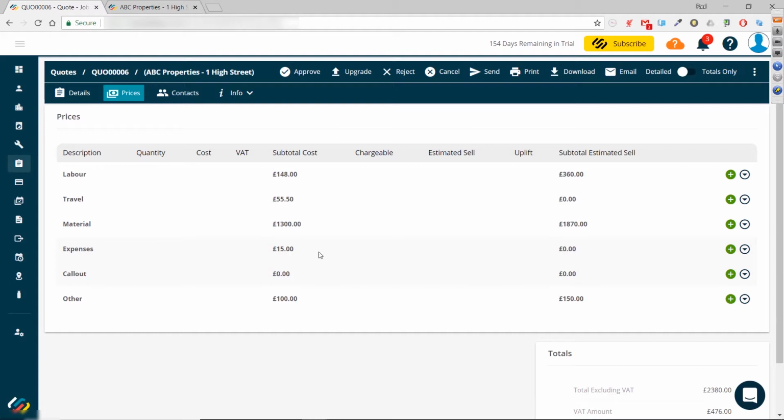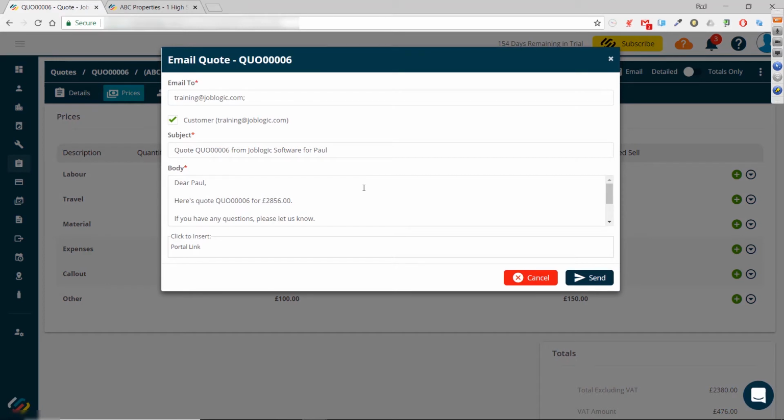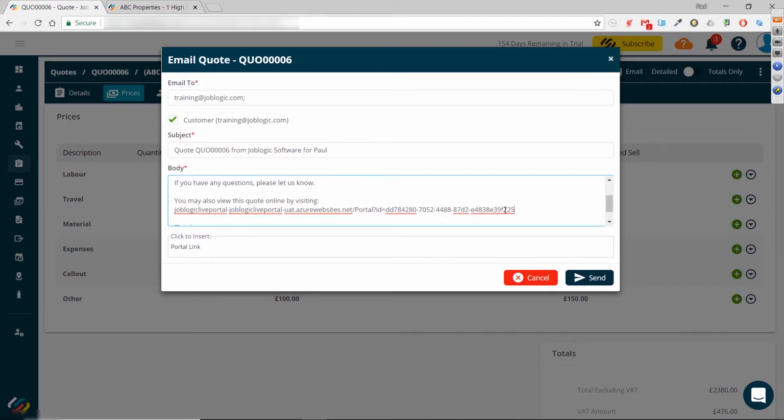It won't show any of this window in here. We can email just like we can the jobs, guys. You can see it's pulled in my contact already, it's given it a nice header already. Here's your quote, and again, just like the job, if I want the customer to see it online, I can pop in a little portal link here, which we'll have a look at shortly.